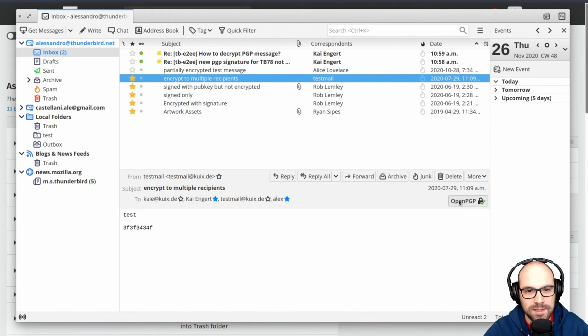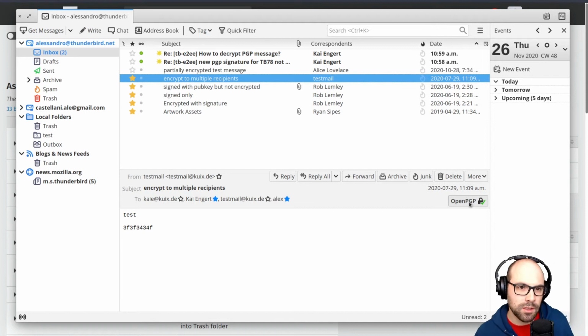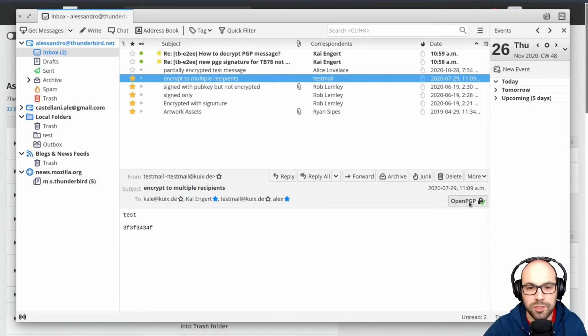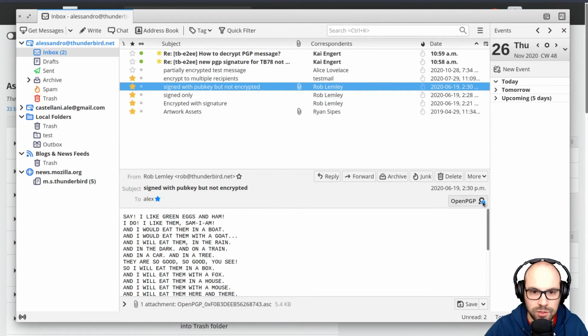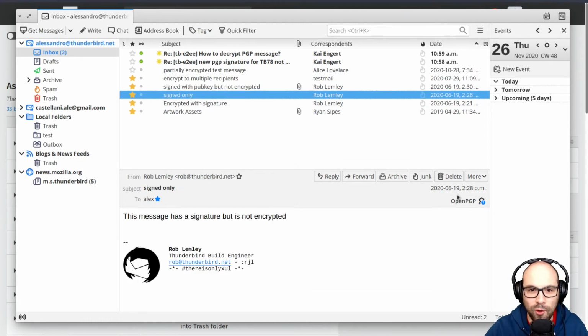Anyway, what I was saying is that we have this new button here that changes based on your encryption technology. It could be S/MIME or OpenPGP, and it shows a little icon based on the status of your encryption. Is it a correct encryption? Is it only a signature, or whatever?